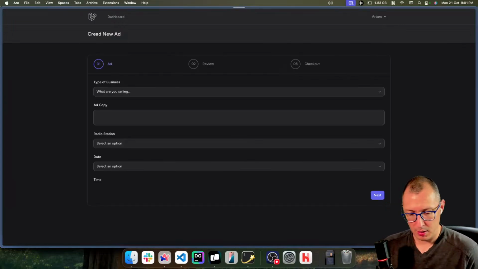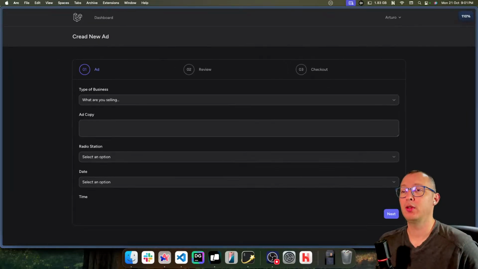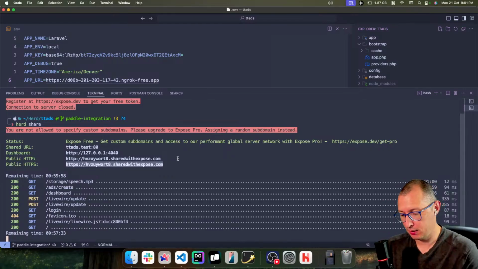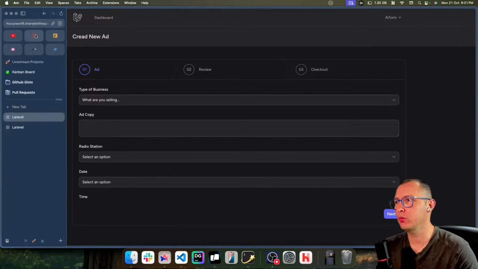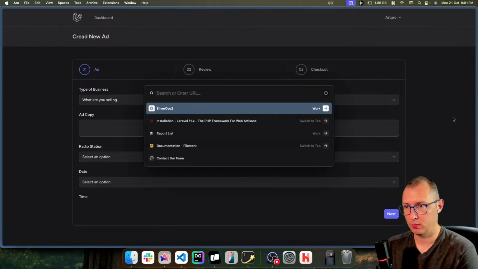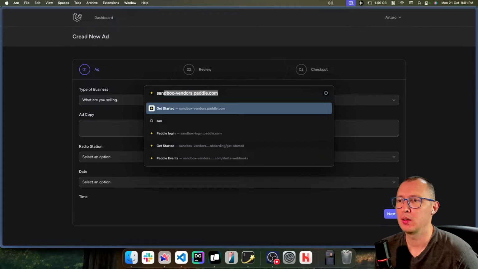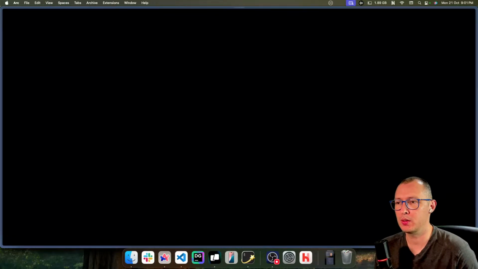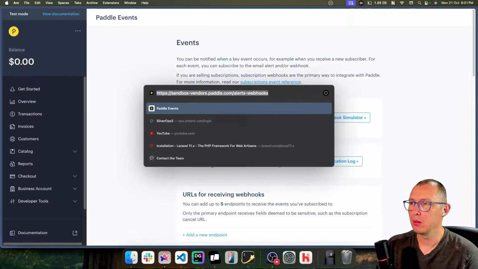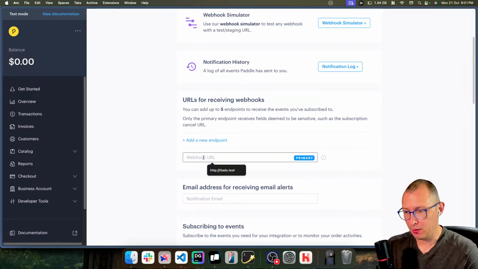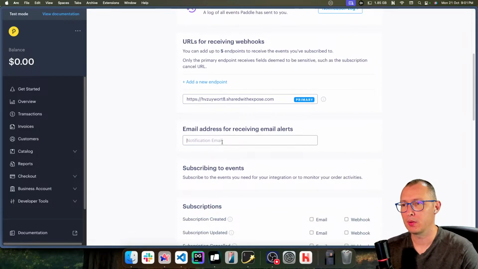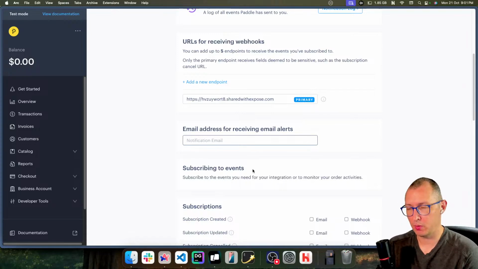So now I can take that, copy, and I can head back to, where was it? Paddle. See if I can find it. Was it Sandbox? Yeah. Paddle.com. Alerts and webhooks. Now I can put that here. Email notification. I'm going to put my email here.